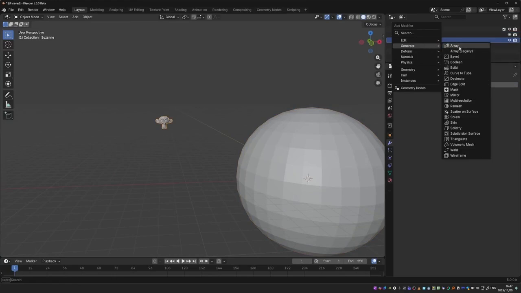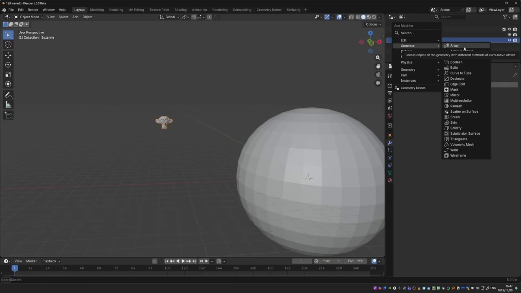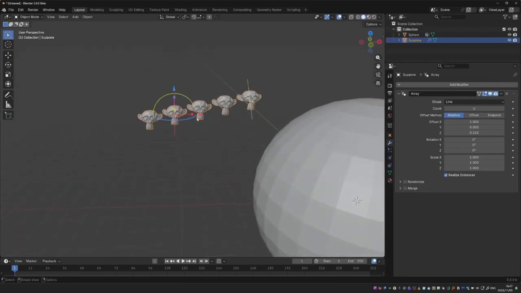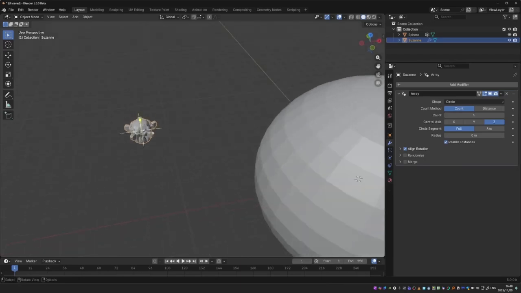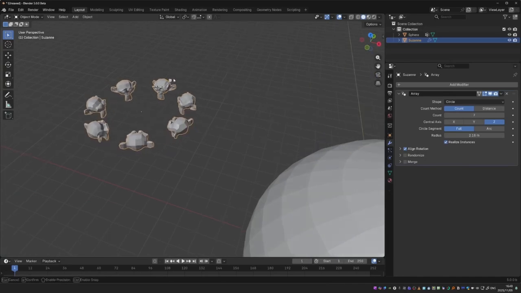We have a whole new array modifier, and this time it is built on geometry nodes. The old array modifier that you know is now called Legacy. The new modifier now gives us these intuitive gizmos with which we can shape the array. We also have a circular array. This is something that Blender users have been requesting forever, and now it's here.